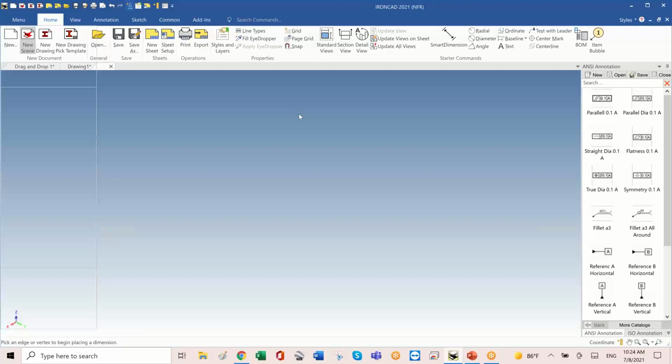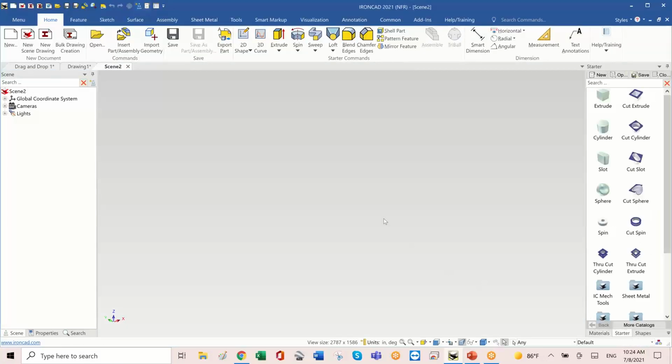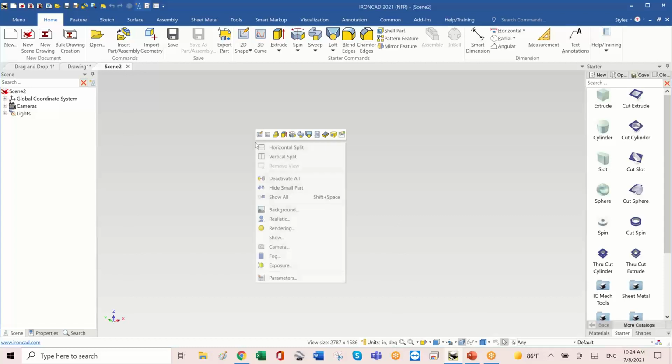So we're going to be working in a new scene with our starter catalog. Nothing's here. We're going to make that part. I've forgotten what the drawing is, and maybe you don't have 2 screens, so I'm going to show you another cute trick.